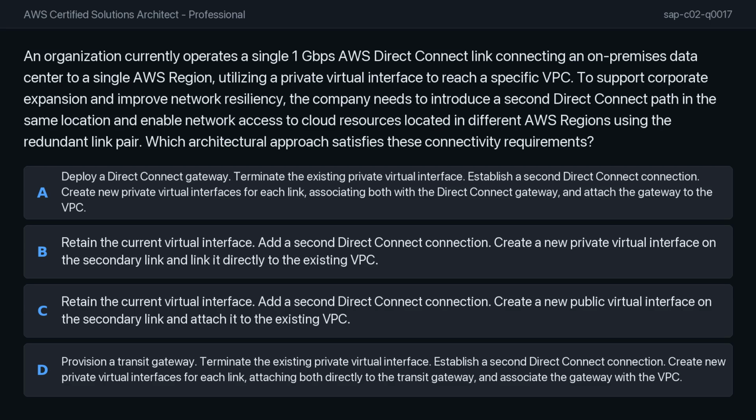Option B. Retain the current virtual interface. Add a second Direct Connect connection, create a new private virtual interface on the secondary link, and link it directly to the existing VPC. Option C. Retain the current virtual interface. Add a second Direct Connect connection, create a new public virtual interface on the secondary link, and attach it to the existing VPC.